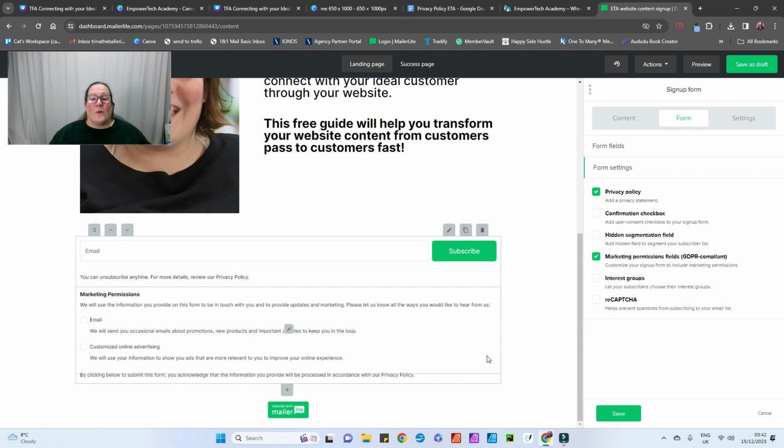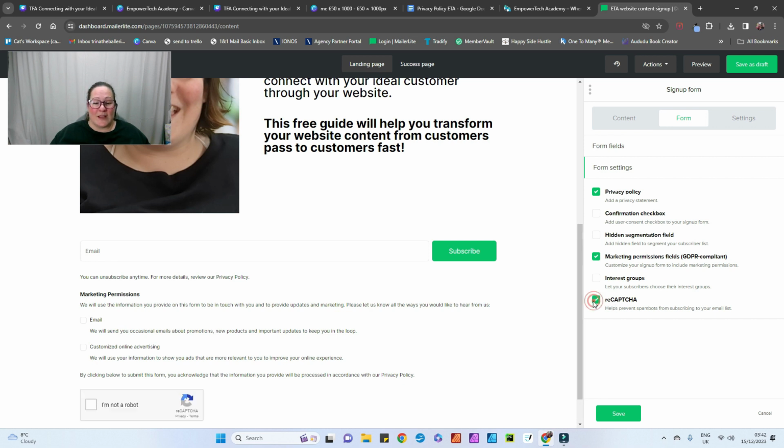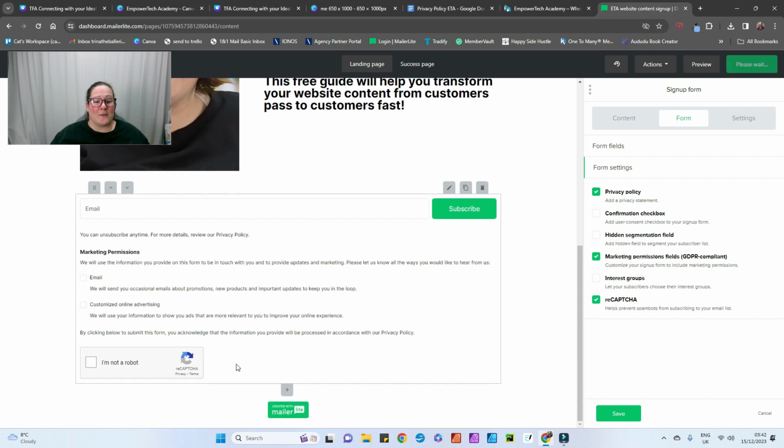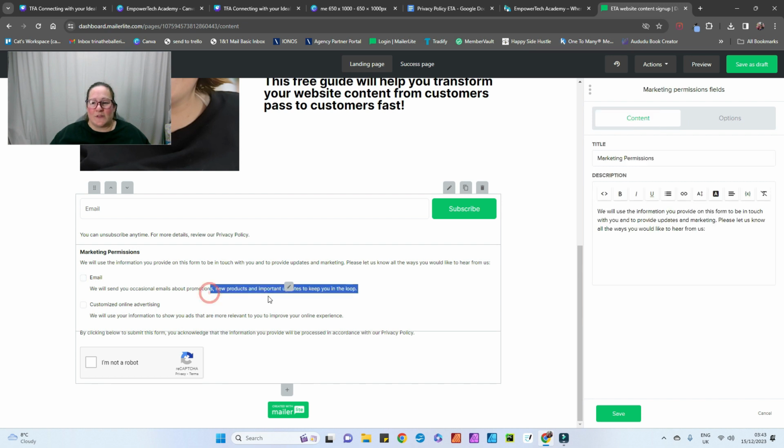But when you are gathering people's email addresses, you have to have a double opt-in. They have to understand that they are giving you their email address, and so it's really important that you choose this. I would also add in reCAPTCHA, just because that's another thing to make people feel confident that you're a quality business. You can't edit much of this. These two boxes here can't be edited.